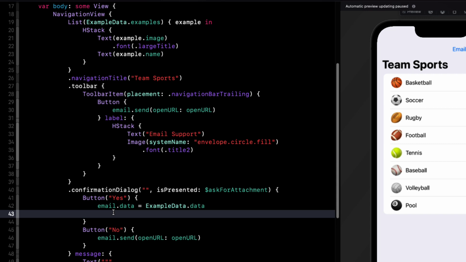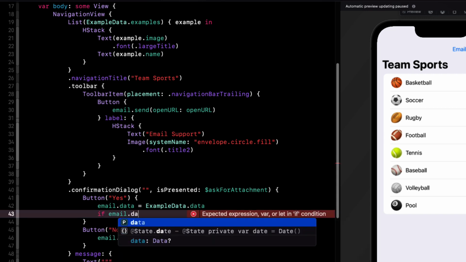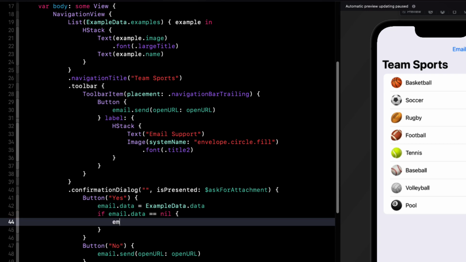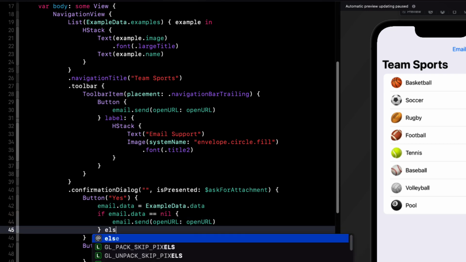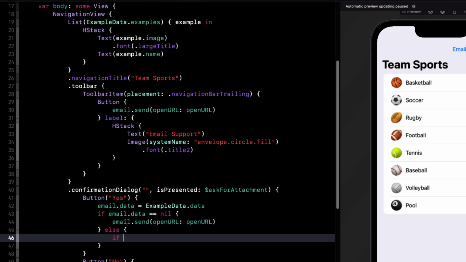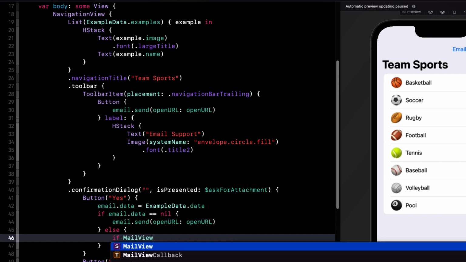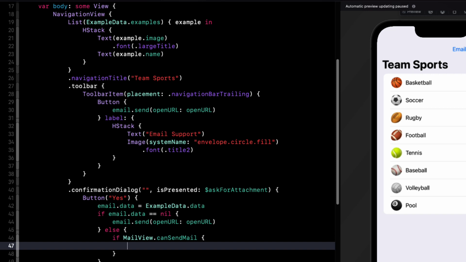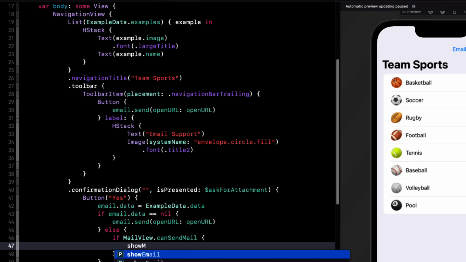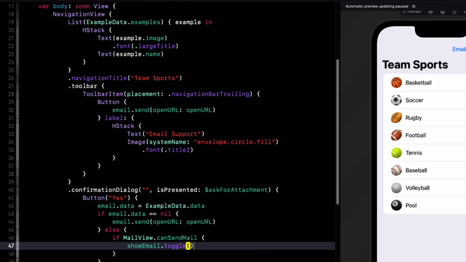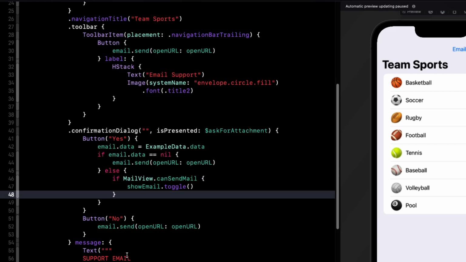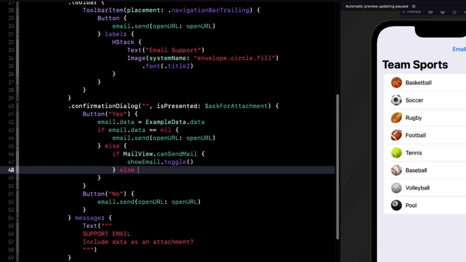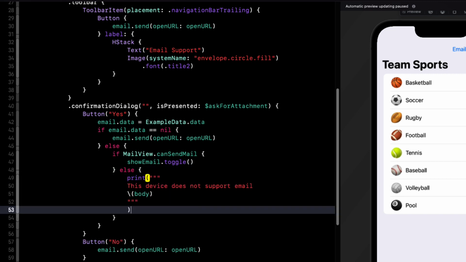And the first thing that we should check to see is whether or not our data is nil. If it is, we'll just use that old method. Else, here's where we can use the mail view's static property can send mail, and that will check if our app can send mail from the device that it's on. And if so, we'll toggle the show mail property. Otherwise then we'll use that print statement, but we'll have to make sure that we change the body to add the email instance.